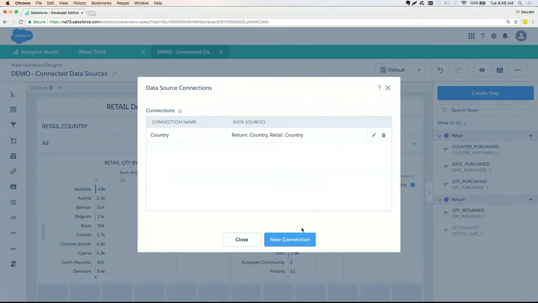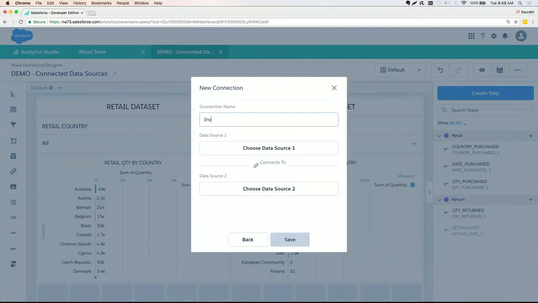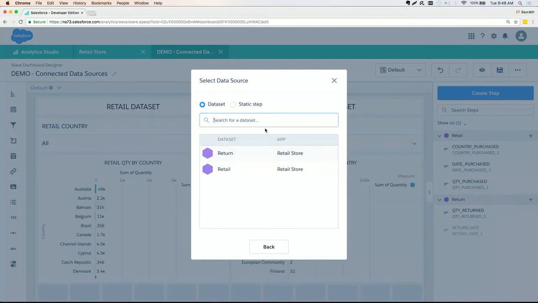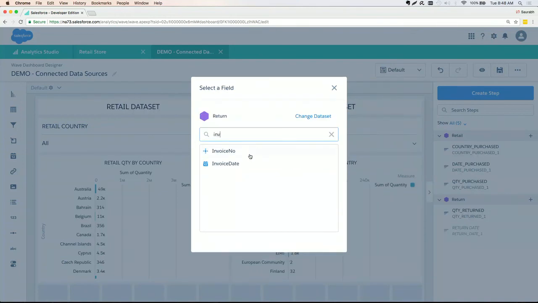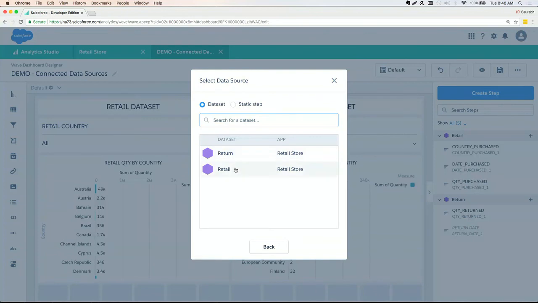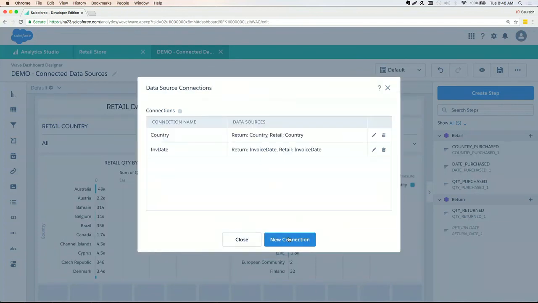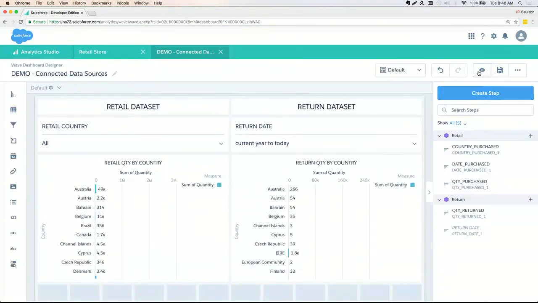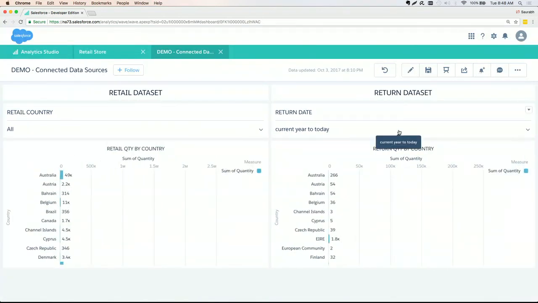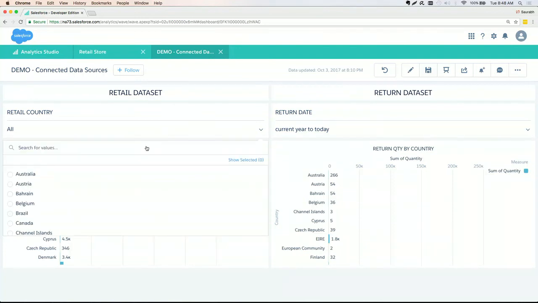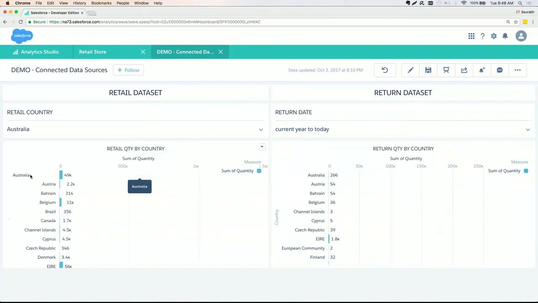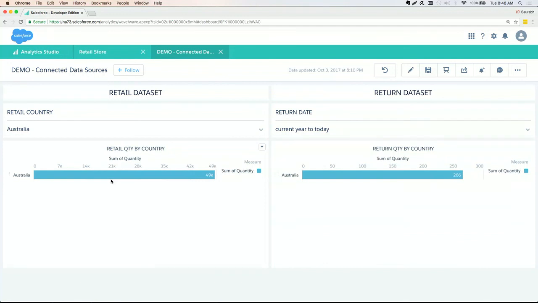And we have the connection here. I will create another connection for invoice date from the return data set and the retail data set. Now we have these two connections, and let's go back to our dashboard and see if the filtering works magically. This is the widget that's running on the retail data set. And if I select some country here, it magically filters down the return data set widgets.